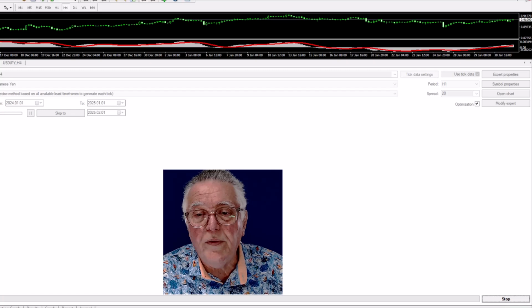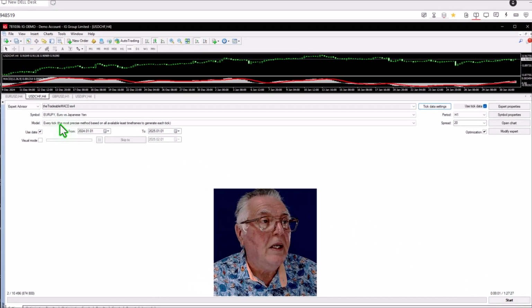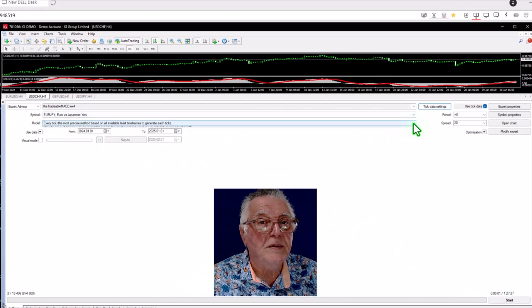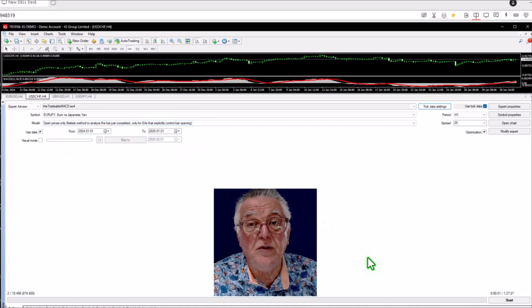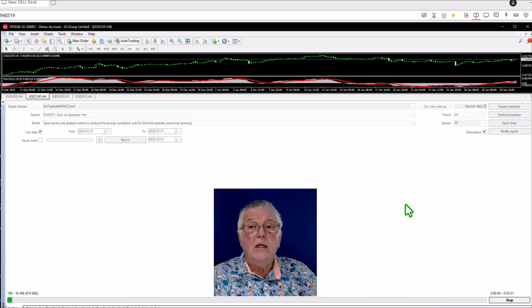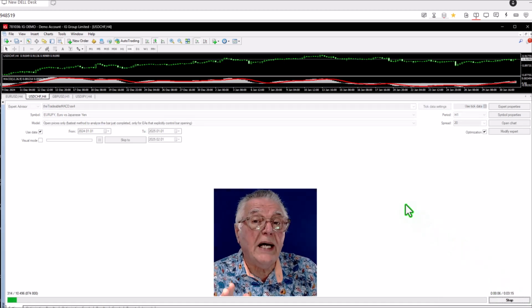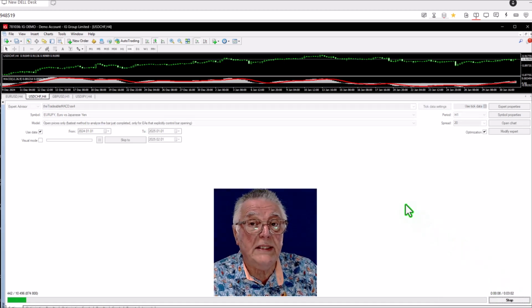Whoops, and the one thing I forgot is to change that to open prices. It would literally take days to do the tick data optimizations. They're close enough to the 90% quality test.